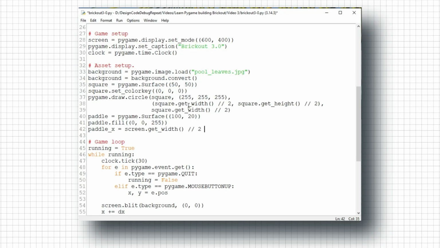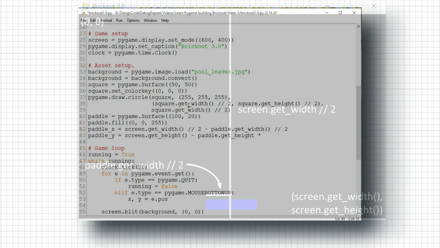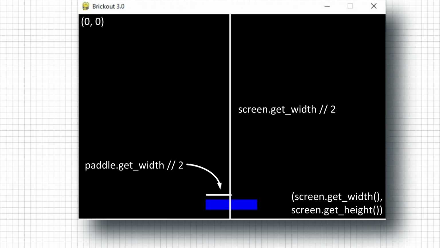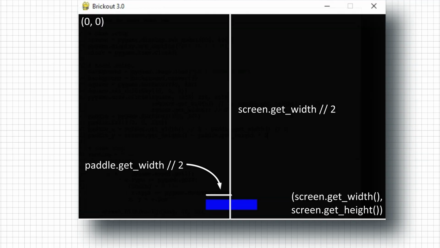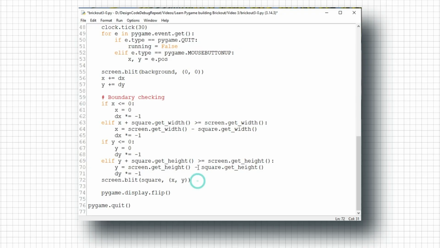divided by 2 minus paddle.get_width() divided by 2. Remember, the blitting coordinate is the left side of the surface being blit, so I want to subtract half of its width if I want it centered. And I'm going to set paddle_y to screen.get_height() minus paddle.get_height() times 2, because that feels like a comfortable distance from the bottom to me. Remember that the top of the screen is 0, and the bottom is screen.get_height(), so I'm subtracting a little bit if I want the paddle to be drawn above the bottom of the screen.